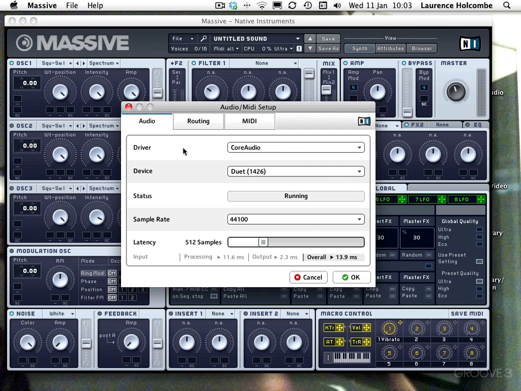In the Driver tab, I need to have Core Audio selected on the Mac and ASIO selected on Windows. I can then choose the audio interface in the Device section here. In my case, it's an Apogee Duet. The recommended sample rate is 44.1 kHz. And the recommended output latency is about 10 milliseconds.